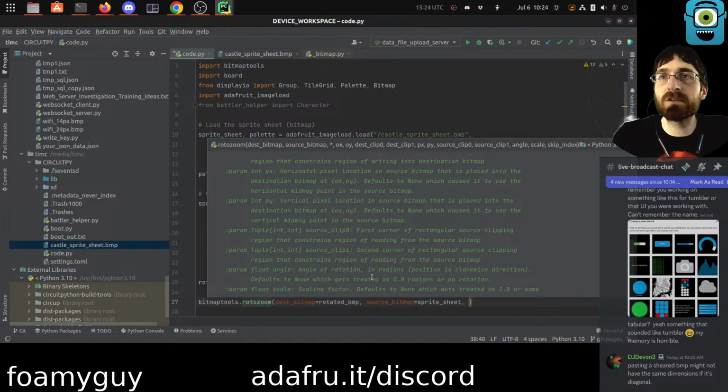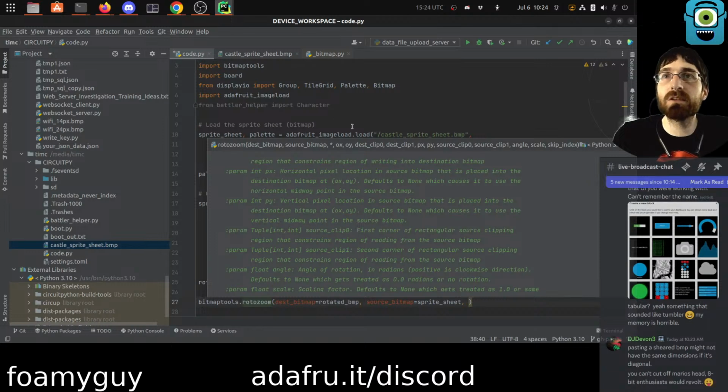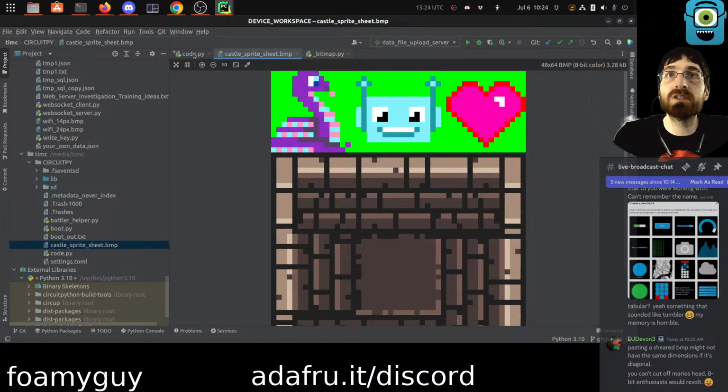So source clip, first corner of the rectangular. So we definitely want to do this. So our source clip starts at the top left corner of the entire sprite sheet. So 0, 0.